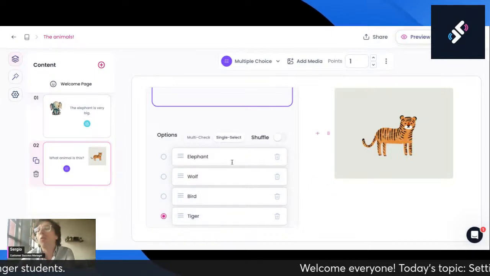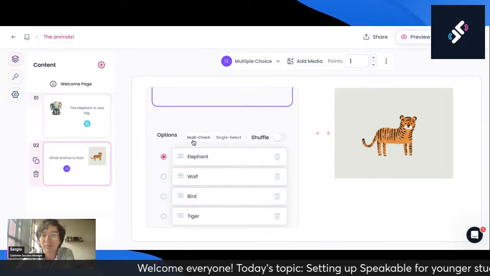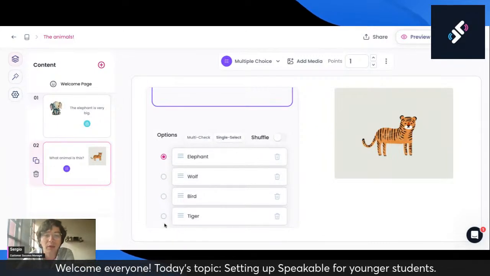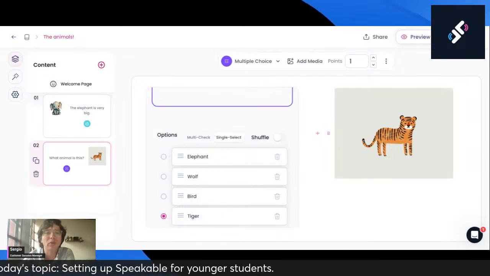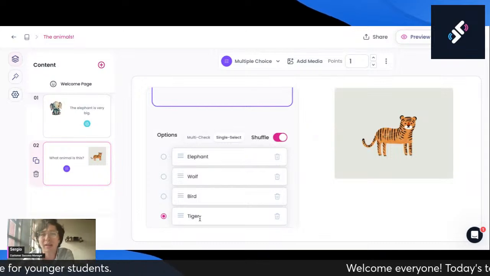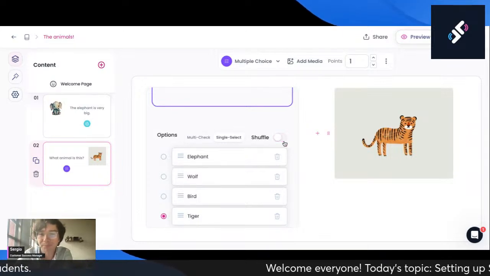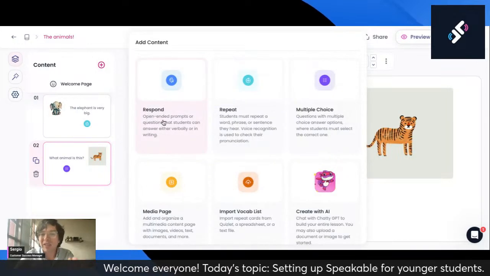Remember that if you want to add a question that has multiple correct answers, then select multi-select. In this case, it's not what I want. And if you're using this in the context of class and you don't want your students to copy off each other's screens, then hit shuffle, so that D, in this case, is not going to be D for everyone. It's going to mix them up. All right, so let's move on to the next one, which is respond.